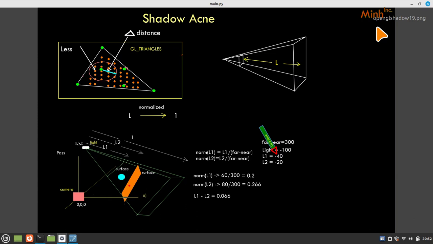Now L1 is at minus 40 and L2 is minus 2. Now if I normalize L1, it is 60. Minus 40 means it is at distance 60 from the light. So 60 by 300, it will be 0.2, and then L2 will be 0.266.